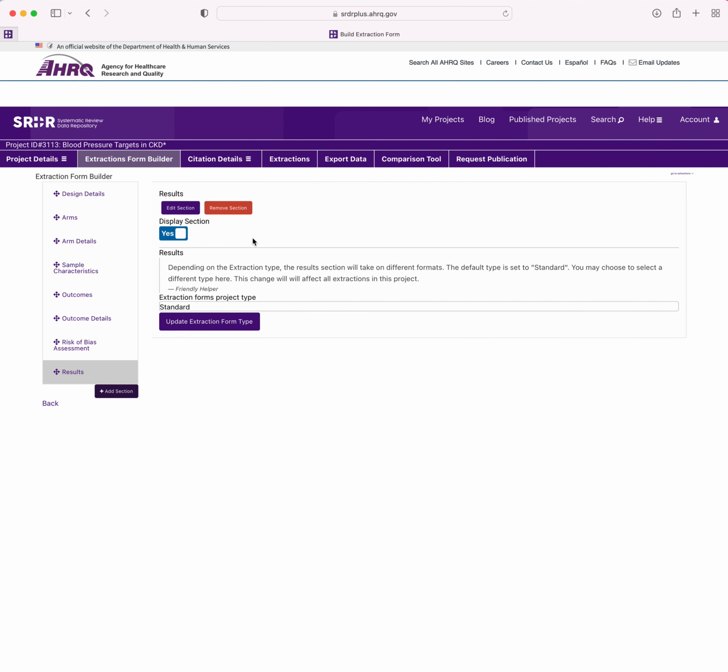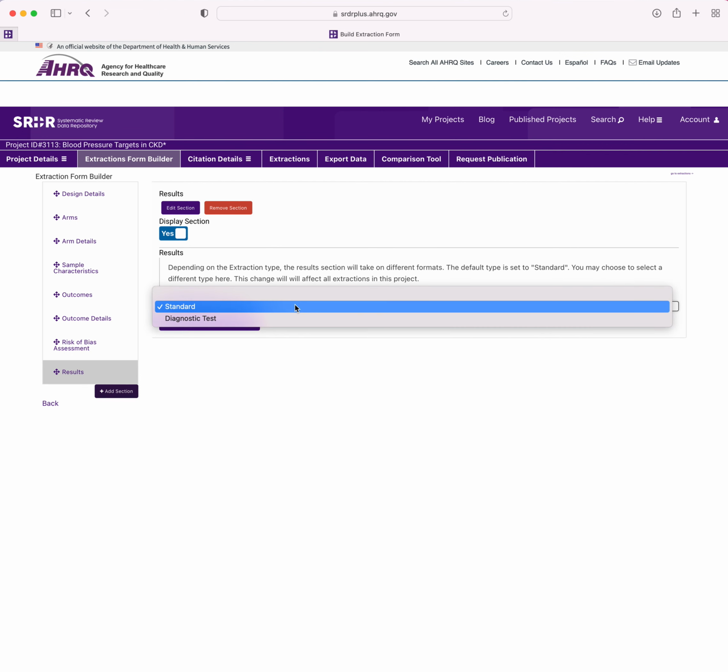As mentioned previously in this video, in the results section of the extraction form builder, you may choose to switch the type of your extraction form from standard treatment effectiveness type extraction form to a diagnostic test type, or vice versa. If you are creating a diagnostic test form, remember to start here, since selecting this extraction form type will result in the replacement of the ARM and ARM details sections with diagnostic test and diagnostic test details, as well as the replacement of outcomes and outcome details with diagnoses and diagnosis details, respectively.